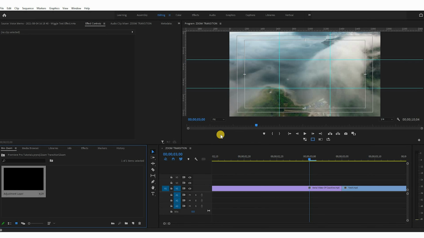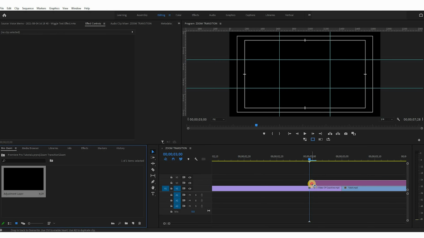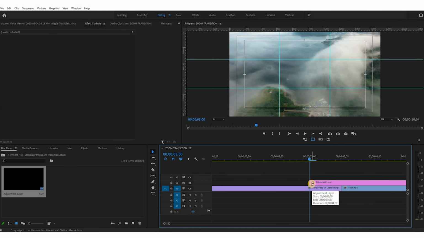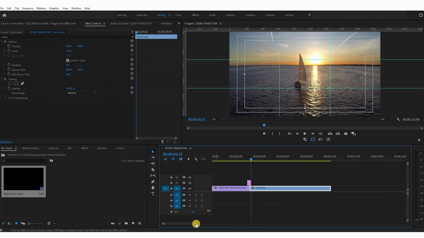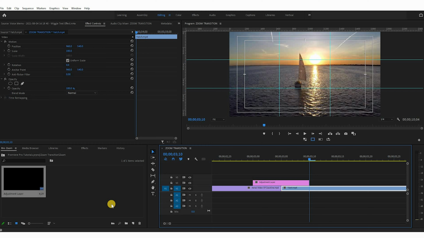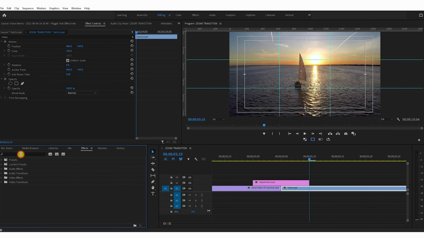Drag the adjustment layer over to the timeline and place it on top of the two clips. Adjust the length of the adjustment layer until it is equal on both sides of the two clips. Next, go to the Effects panel and add the transform effect to the adjustment layer.